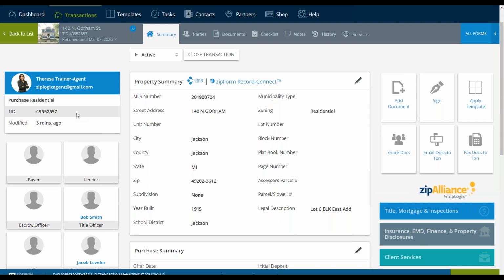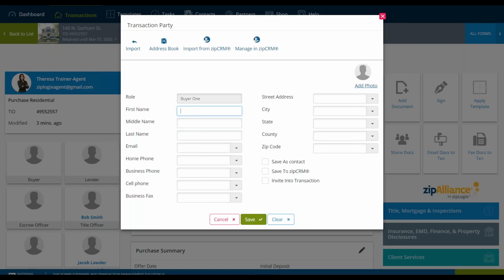So for example, I know I'm working with the buyer. I know that buyer's name, so I'm going to click where it says buyer on the left here. And I'm going to add in our buyer's name, and we'll call him our friend Sam here. And we can continue to fill in information about Sam.